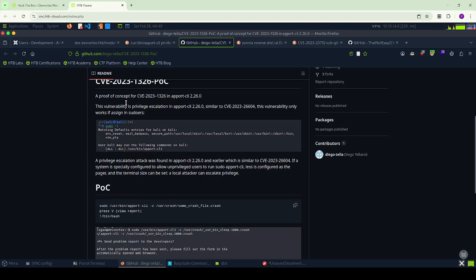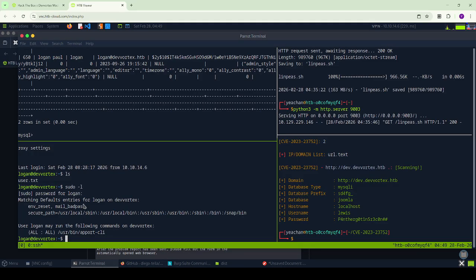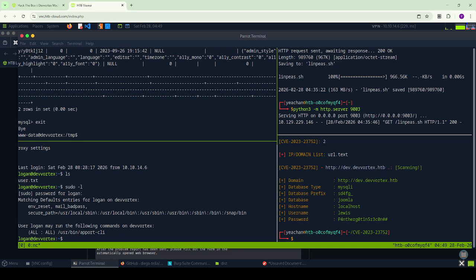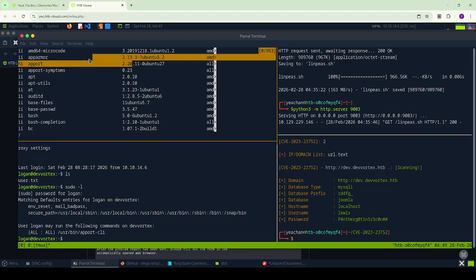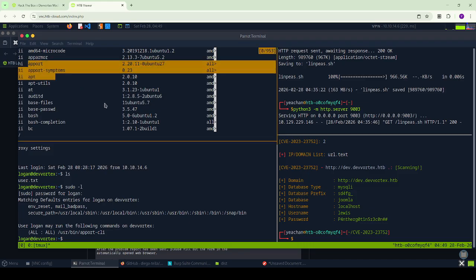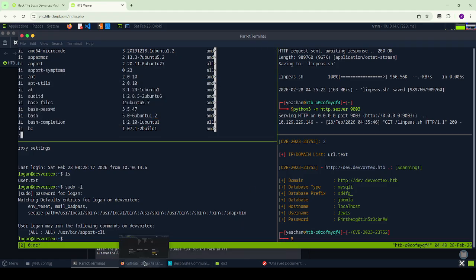With sudo -l, the vulnerability is similar, and it only works in certain versions. I'm not sure whether I can check this here, but it looks to be under 2.26. I'm not sure clearly, but potentially we can use this.